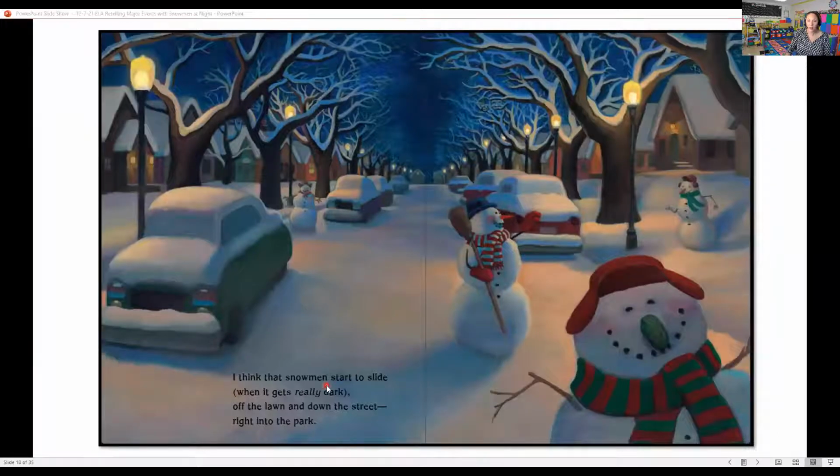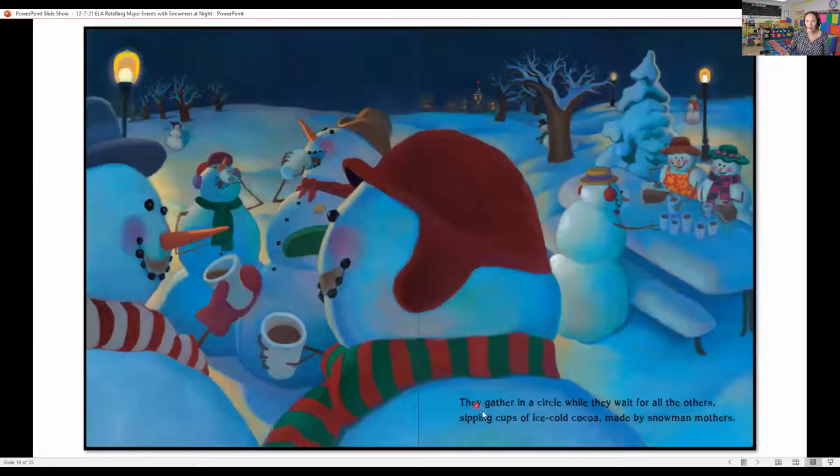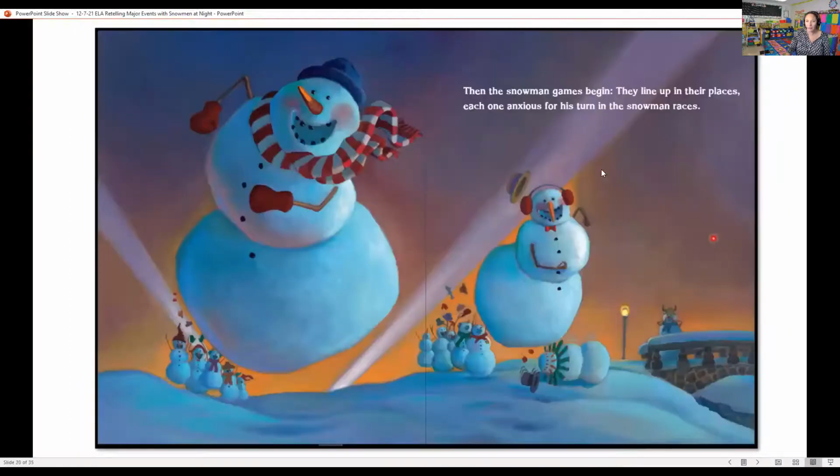I think that snowmen start to slide when it gets really dark, off the lawn and down the street, right into the park. They gather in a circle while they wait for all the others, sipping cups of ice cold cocoa made by snowman mothers. Then the snowman games begin. They line up in their places, each one anxious for his turn in the snowman races.